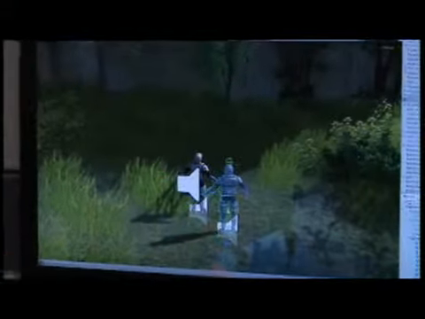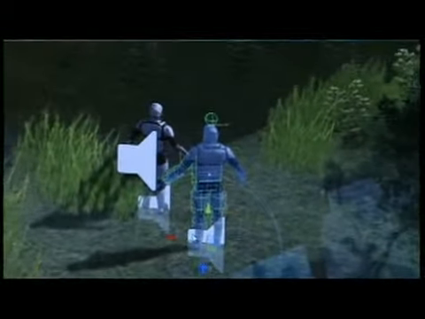Now normally, if I want to move these soldiers around inside the environment, you have to program all that in. You have to script them to talk, you'd have to script them to move, you'd have to script them to animate, so on and so forth.